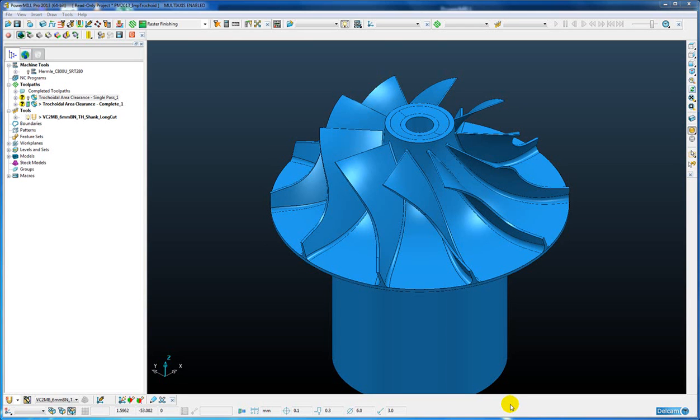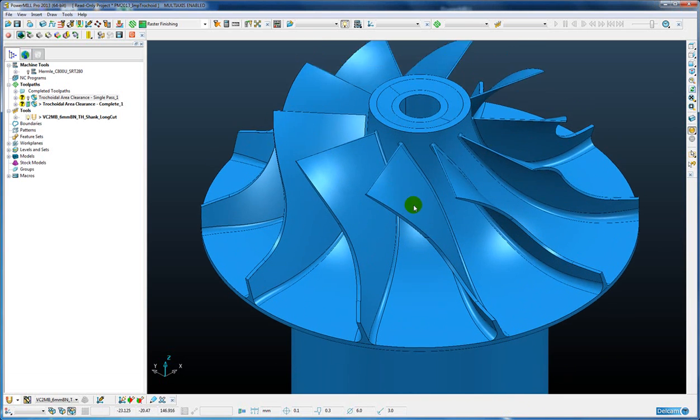A new area clearance strategy specifically for the machining of blisks and impellers has been introduced for PowerMILL 2013. This new roughing strategy is based on a trochoidal motion to clear away the material between the blades. Presently, this new trochoidal method does not support splitter blades. Let's take a look at this new trochoidal method on the example part displayed.